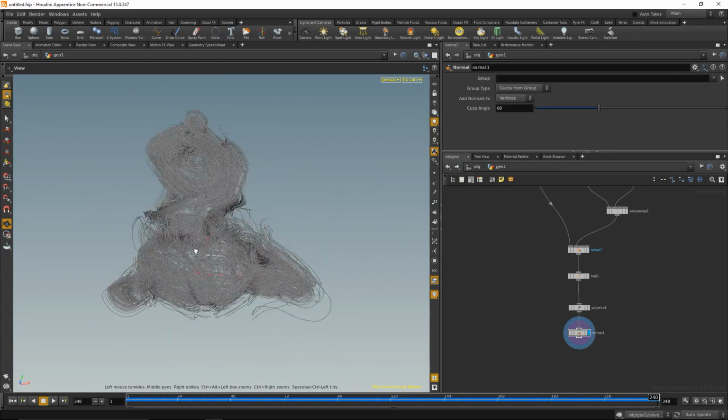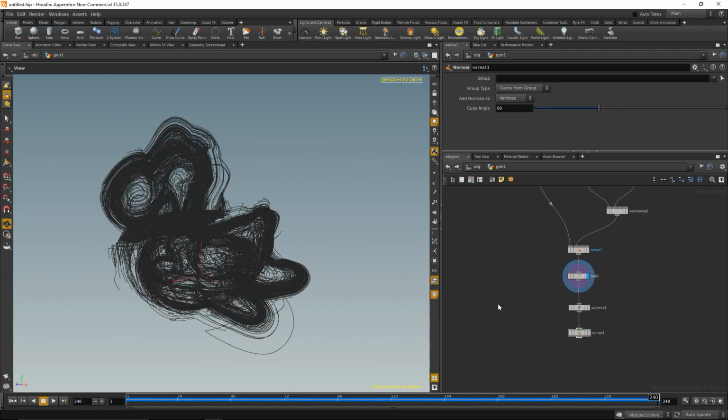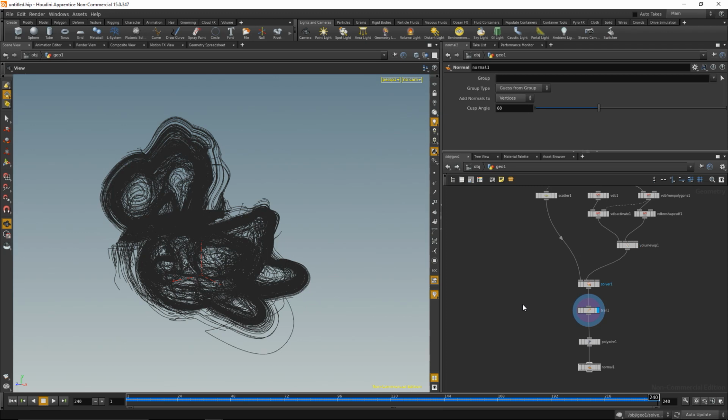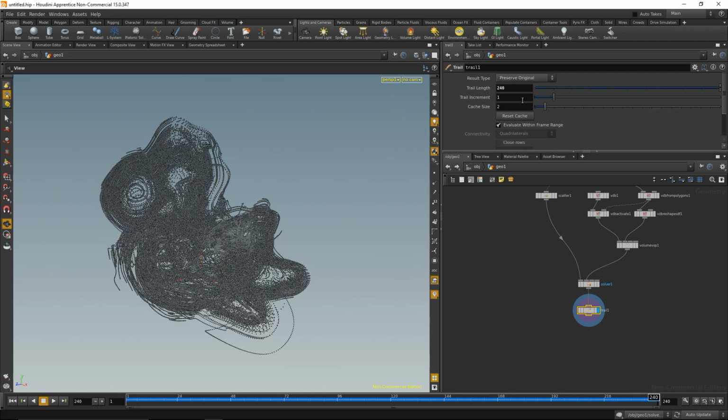The other thing that I could do, and an effect that I really like a lot, is to convert those trails into volumes again and smooth them out a bit so they look kind of melted together. So let's try doing that. And there are several ways I could do that. First thing I'd like to try is, just delete that stuff here. First thing I'd like to try is to generate a volume directly out of the points that come out of the trail SOP. So I can select Preserve Originals here.